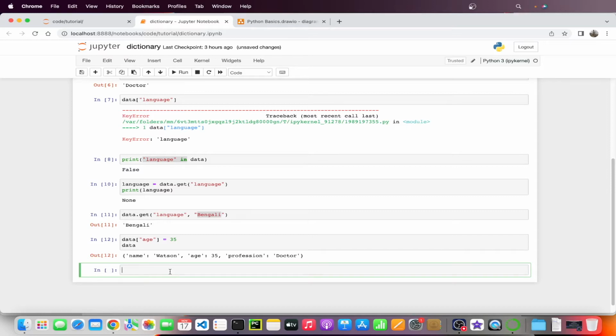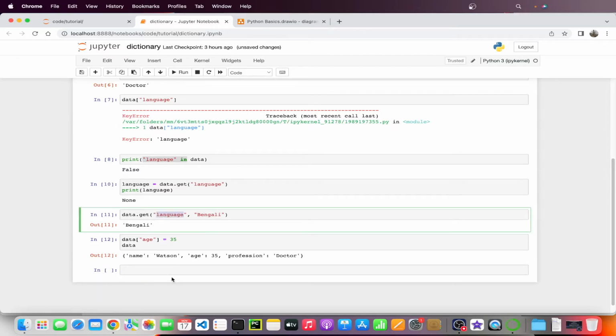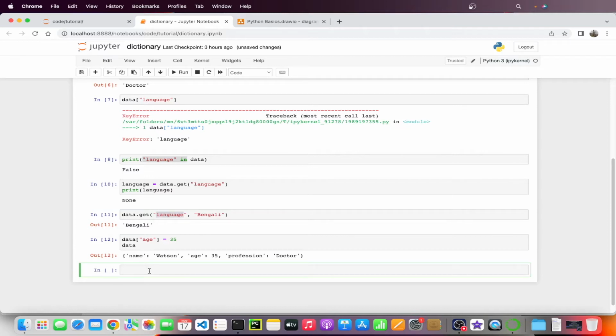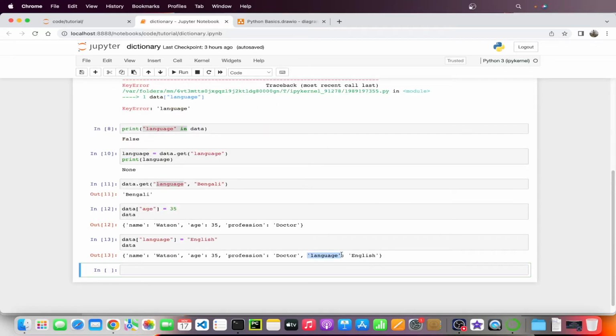So let's check what will happen. We know the language key is not present, so let me try to assign a value in the language property. So I have data, and then language, and I'm trying to set it as English, and let's check the data again. So a new key is introduced with the value of English, right? So if the key is not present, then it is not going to throw any error. It will insert that value, and if the key is present, it will simply update with the value.